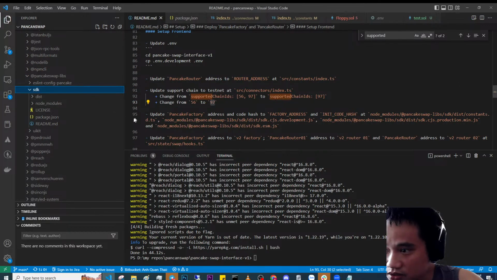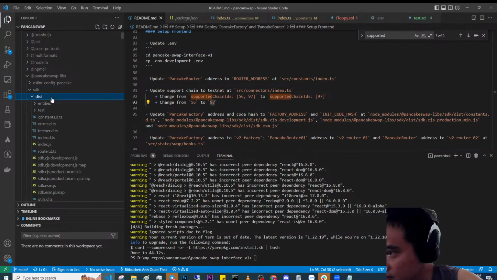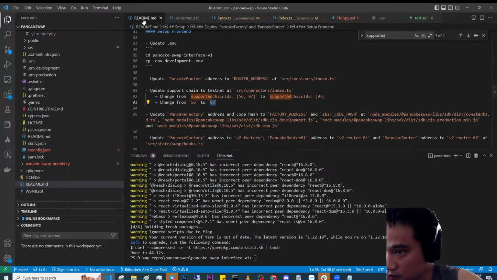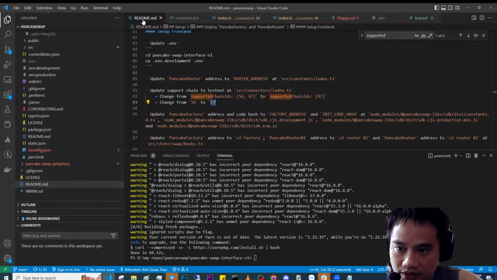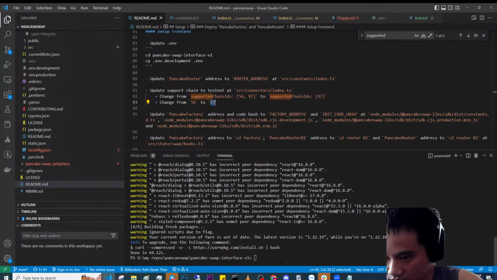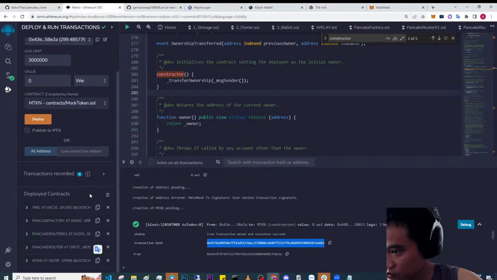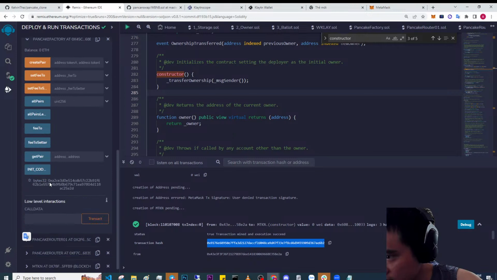and then constant.d.ts. Yeah, this, and then constant.d.ts, and factory and factory init code hash. So we actually grab the init code hash from Remix, right? So we're gonna use that a lot. So we open factory, and then this is the init code.